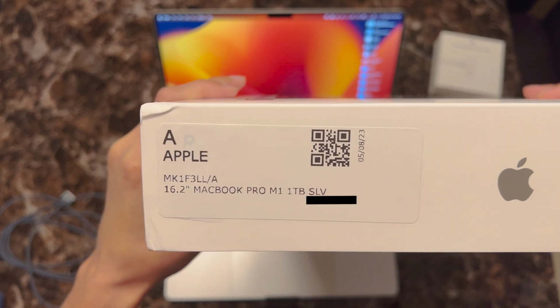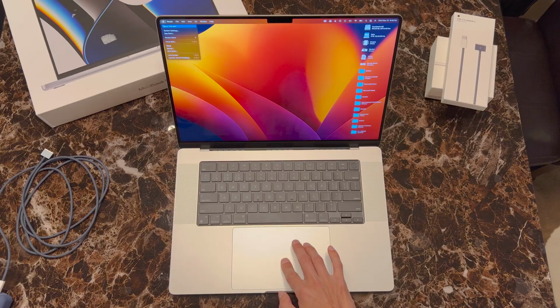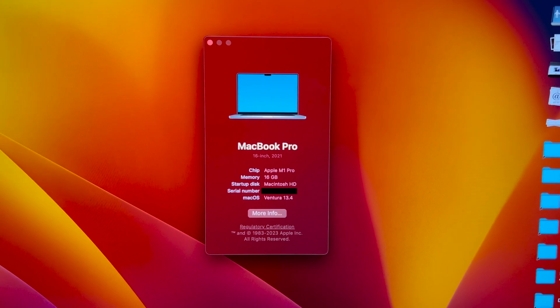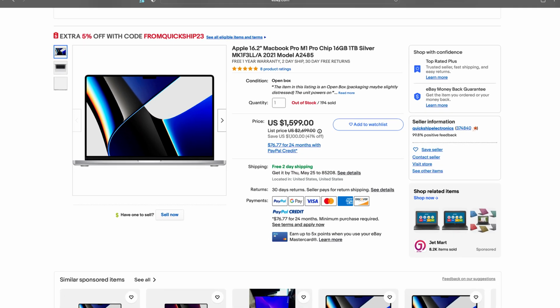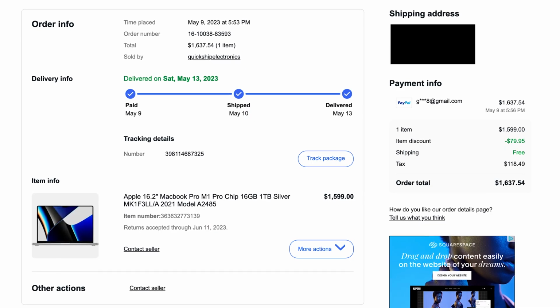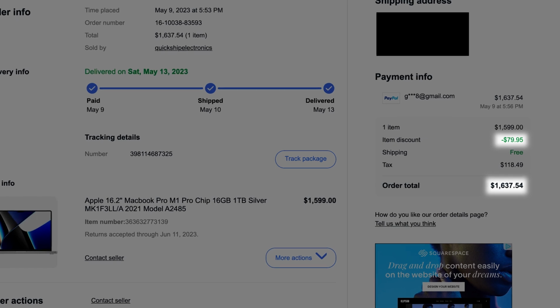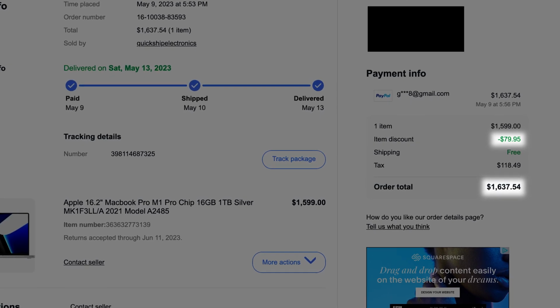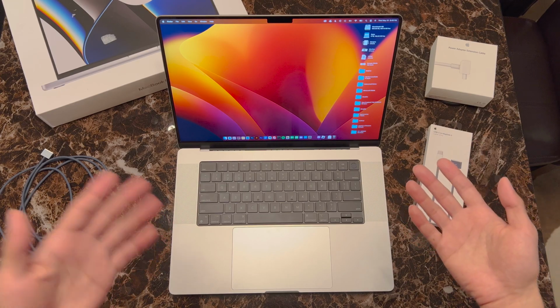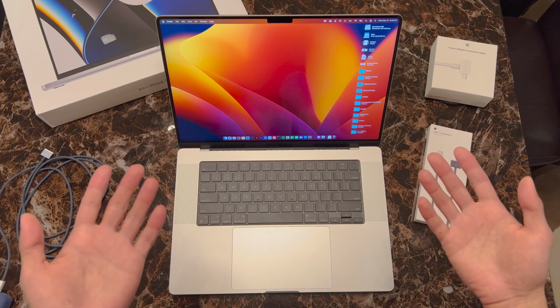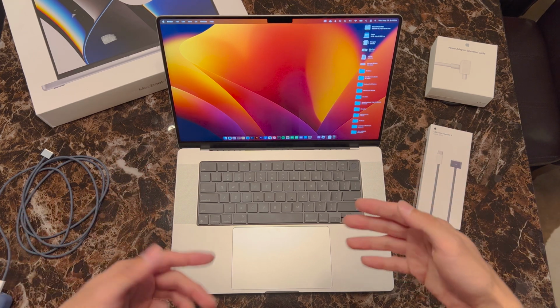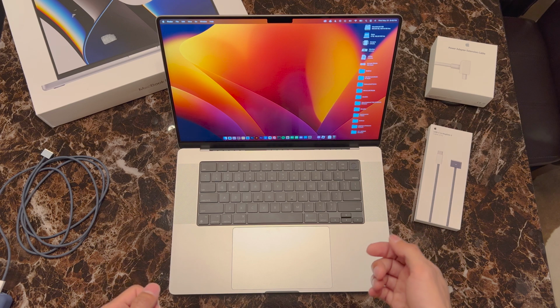The model I picked up was a 16-inch M1 Pro silver with 16GB of RAM and 1TB of storage for $15.99. On top of that, they also applied another 5% discount at checkout, which happened to be an additional $80 discount, which brought the total price to $1,637.54 after taxes, which sounded like a steal considering it was an open box. And it just so happened there was one left in the listing, so I knew I had to snag it. 3 days later, I had it in my hands.